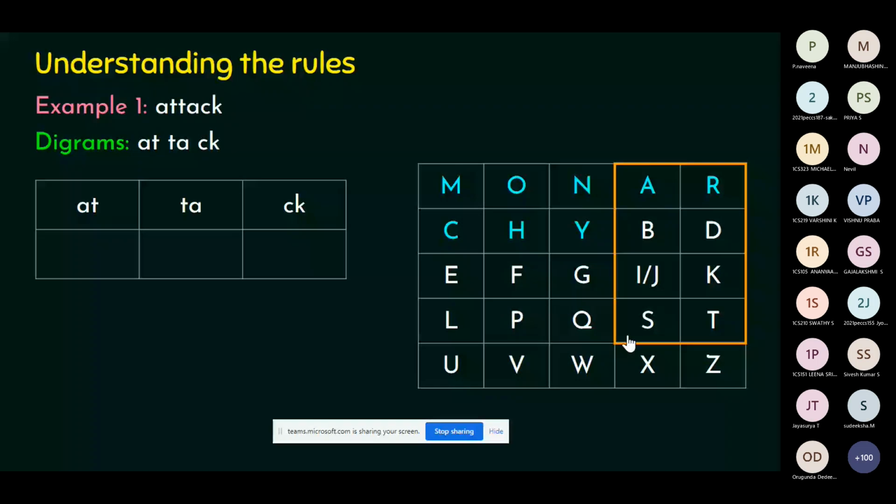So just make a rectangle. Suppose you are encrypting M and G: M is here, G is here, so your rectangle should be like this. Just follow my cursor. Now A and T are in different rows and different columns. A is encrypted as R and T is encrypted as S, whatever is at the opposite corner on the same row. So the ciphertext for AT is RS.